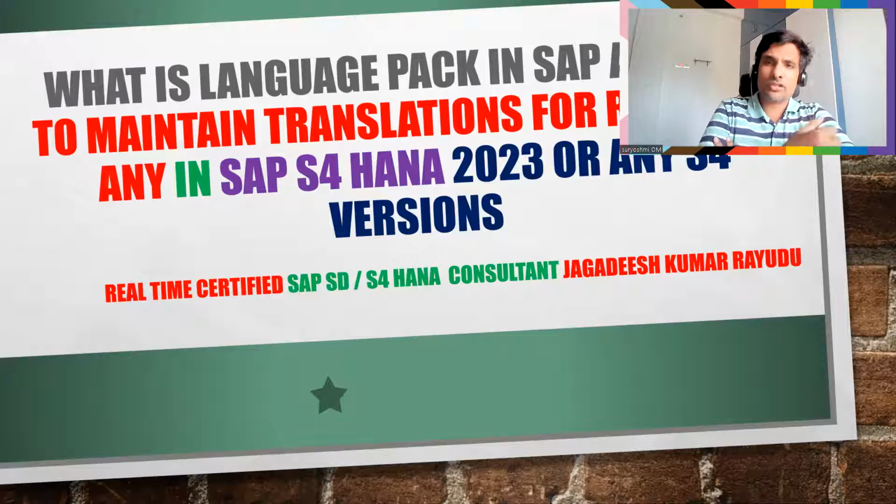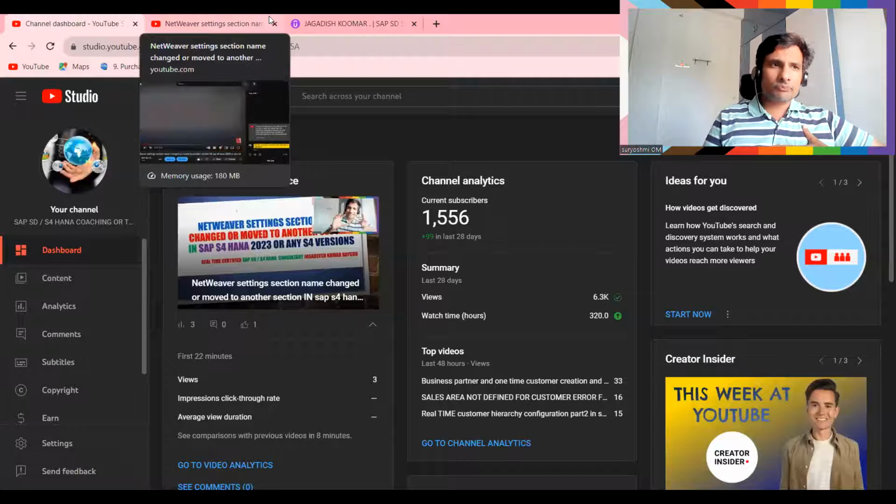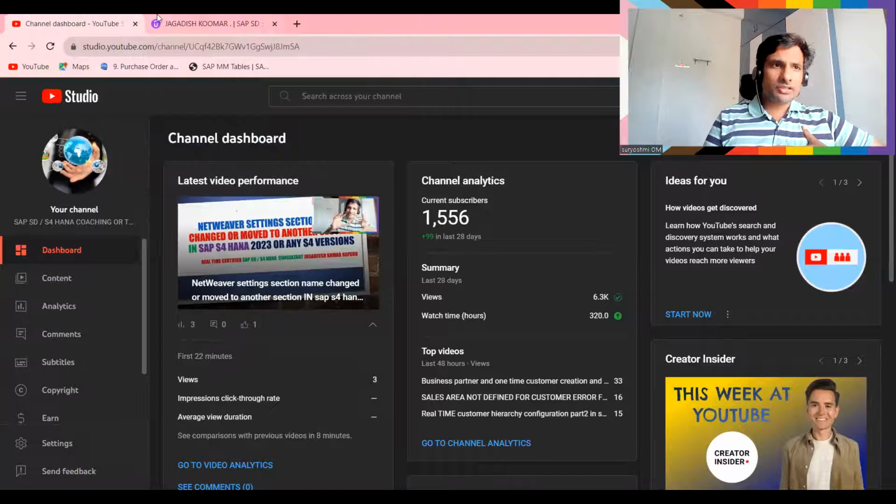Sometimes you are supposed to change and maintain your translation. That I'm going to show you now. This is important for S/4HANA, especially in rollout projects. We have to perform these kinds of activities; there will be a need for performing them. Okay, so let's try to check.